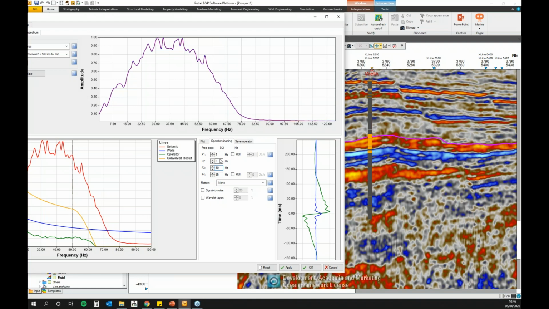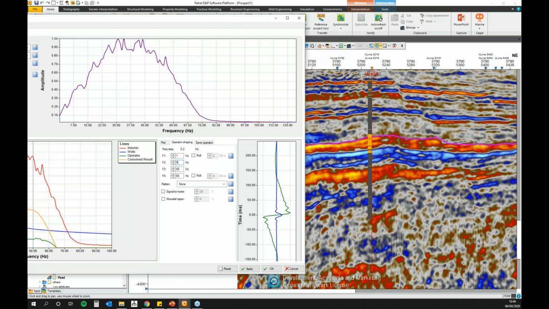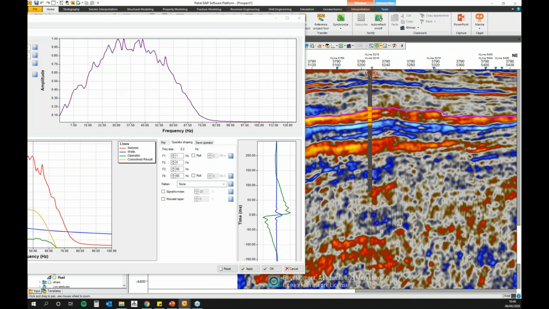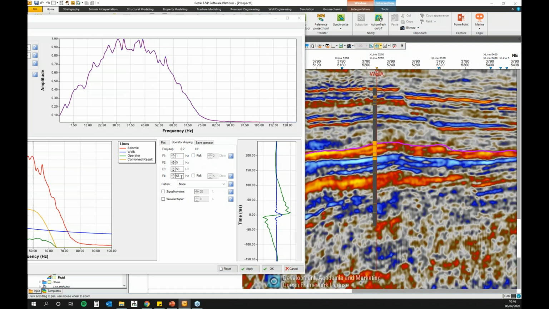What you want to do is to push F1 and F2 as low as possible without losing definition in your reservoir. If you lose definition in your underburden, you're not interested in your underburden for now. So focus on your reservoir. Once you're happy with F1 and F2, you can then focus on F3 and F4 and push them as far as possible, again, without losing definition. You want to highlight your features in your seismic dataset. Once you're happy with your F1, F2, F3, F4, you can go to Save Operator.